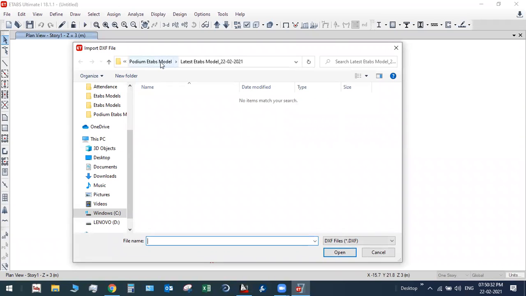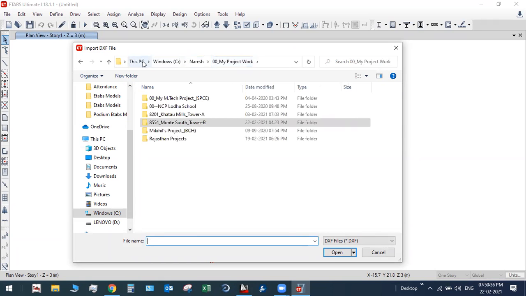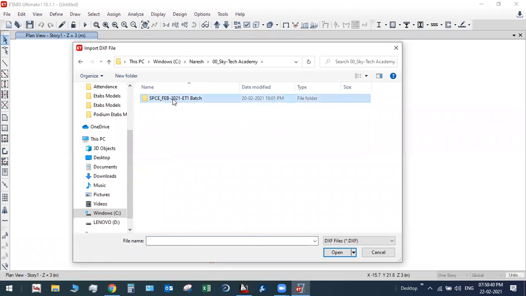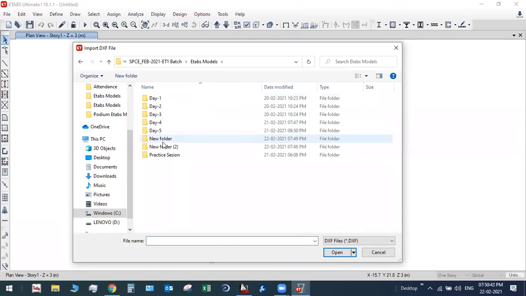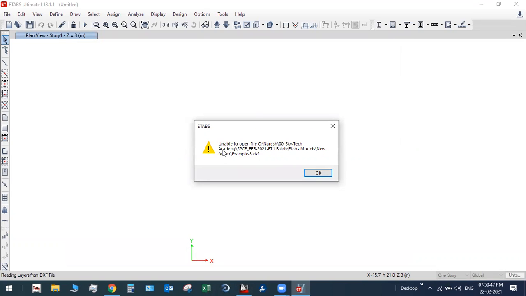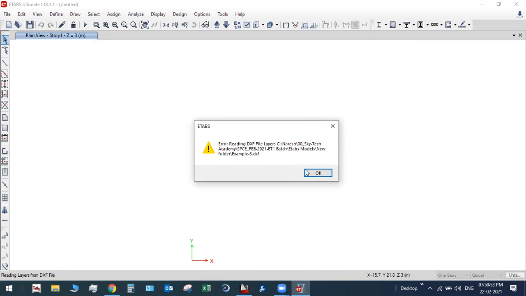Okay, now I will select my path. Where is the path? The file is located in the ETABS model, new folder, example 3. Unable to open the file. Okay, there is some error in reading the file.